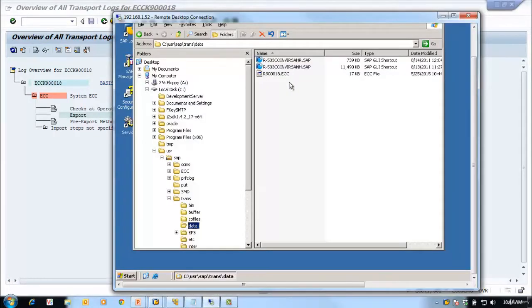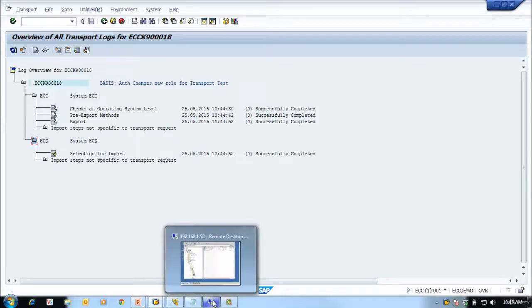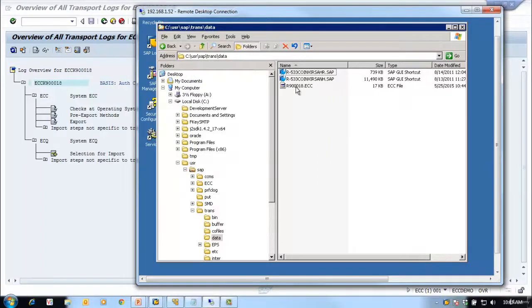You can see here it's created a file, something like R90018.ECC. Okay. Now you can see the export is completed. Now you can also see the selection for import in the ECQ also. It did something. Okay, it exported here. This is the data file, which should also have a co-file. If I go to the co-file folder, here also it created one more file.